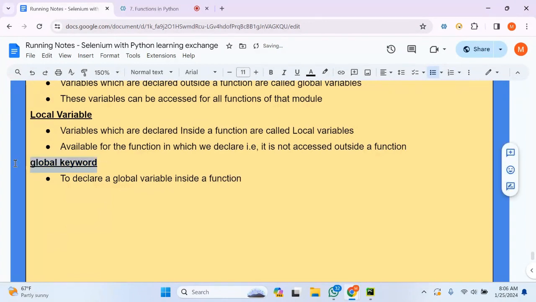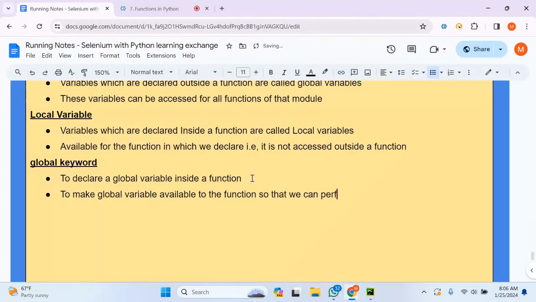So we will use the global keyword, similarly, to make a global variable available to the function so that we can perform required modifications. Very important concepts today: function, local variable, global keyword. So what is the use of the global keyword? To declare a global variable inside a function.